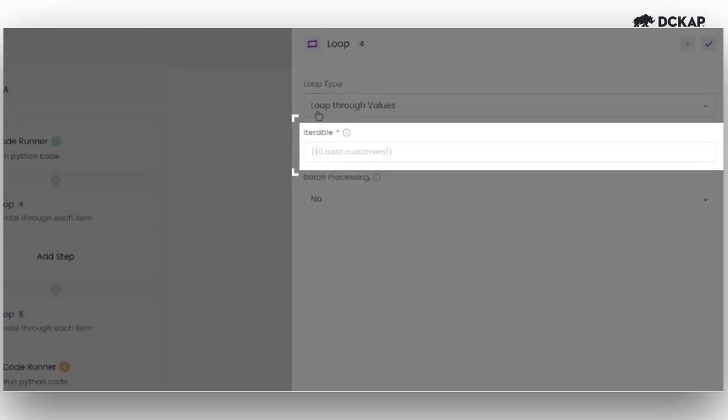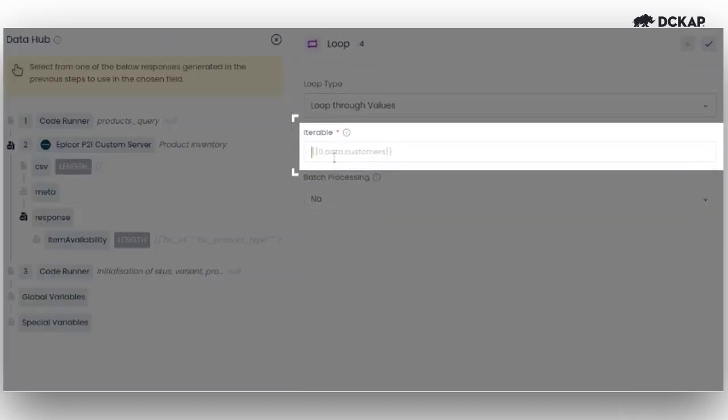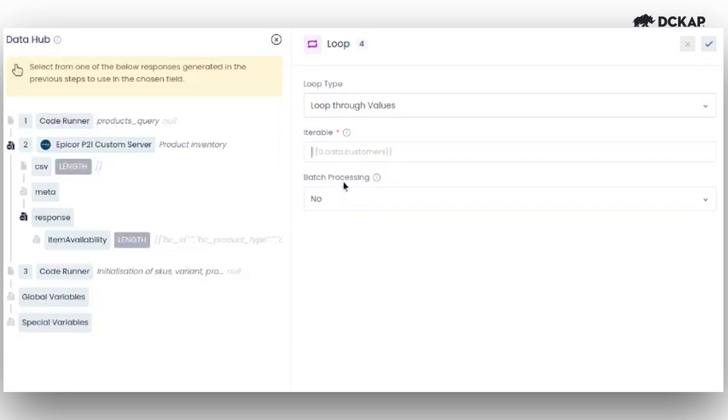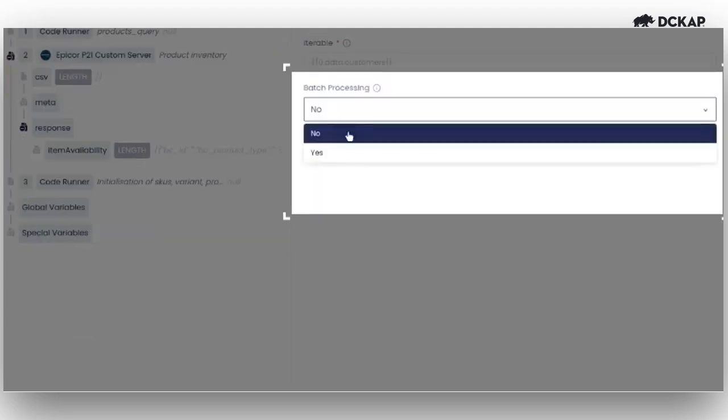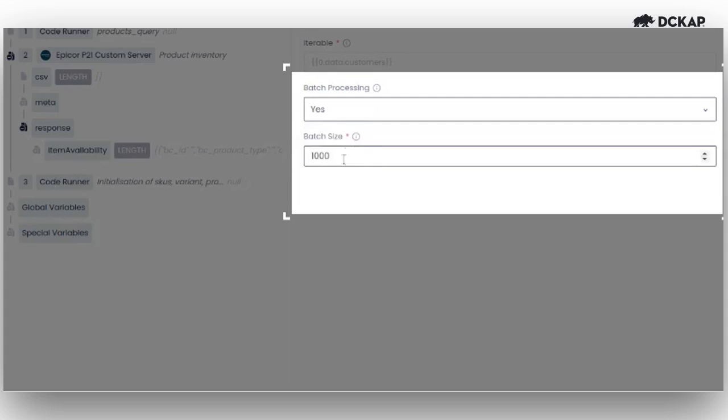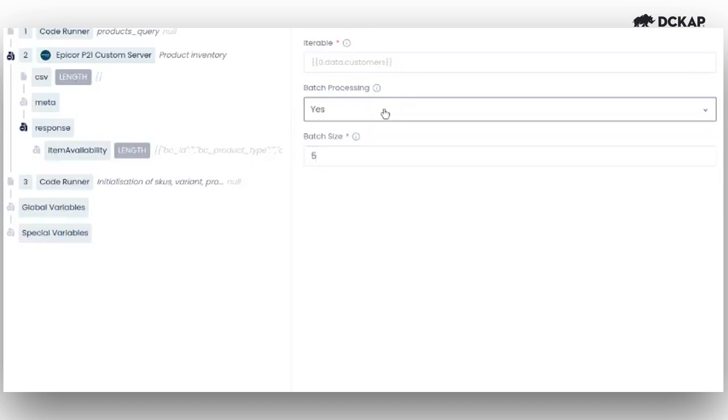As you can see, this is where we can provide the data that needs to be iterated. Here is the option called Batch Processing, where we can simply select yes or no. Batch processing allows processing a group of records in batches, rather than one by one. If you select yes, you can specify the batch size here. The batch size indicates the number of records processed at once. If you choose no, each piece of data will be processed individually.